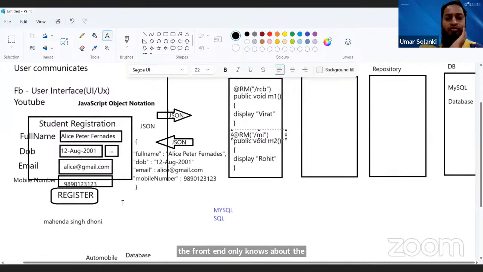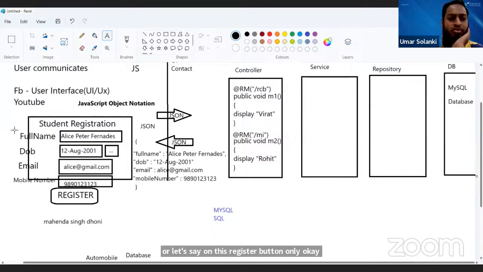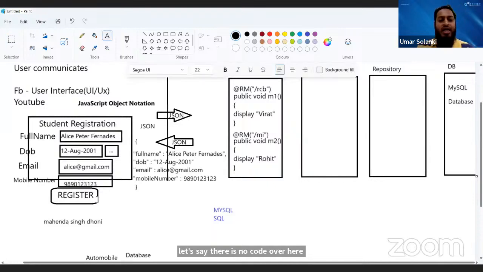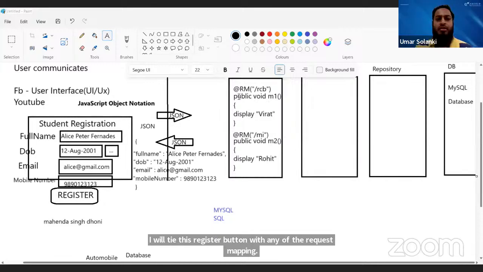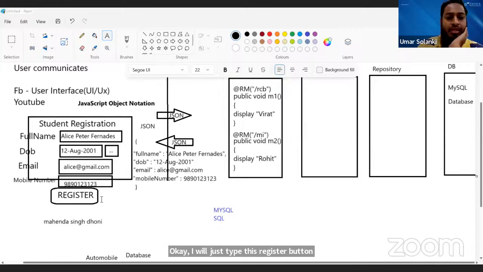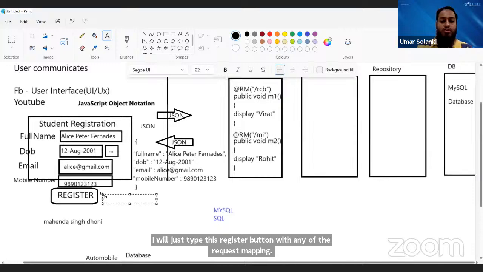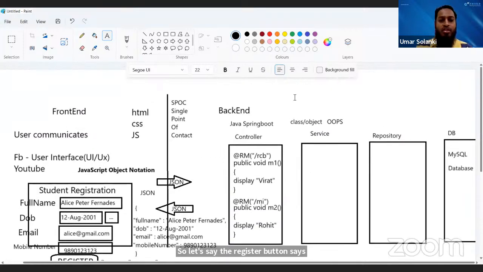So if I make a new form, or let's say on this register button only. Let's say there is no code over here. Just a single button is there, the register button. And I will tie this register button with one of the request mappings. Let's say this application is running on the localhost. Okay, and we'll give some port number to the application. Let's say I give 8088 as the port number.